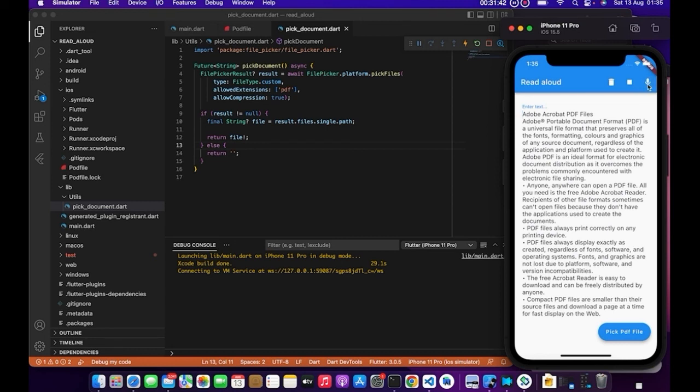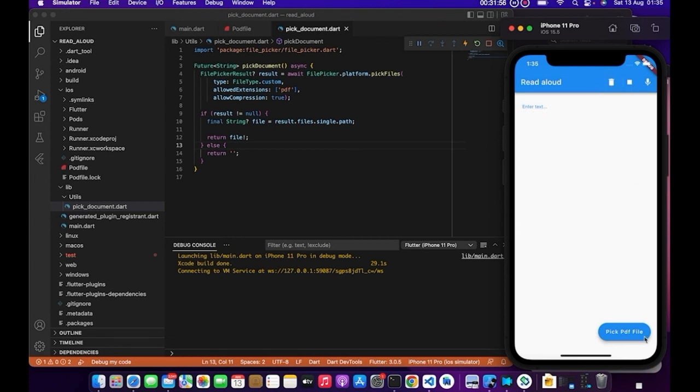Adobe Acrobat PDF files. Adobe registered sign. Portable Document Format, PDF, is a universal file format that preserves all of the fonts, formatting, colors, and graphics of any source document. Adobe Acrobat.